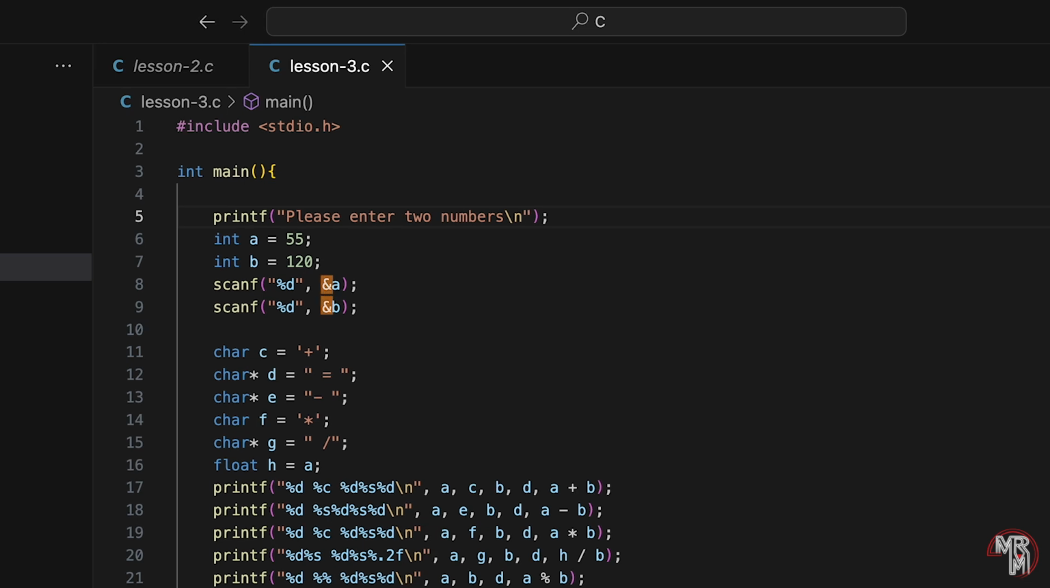Now we still have this ampersand operator that we haven't talked about yet, and we will save it for the next lesson since we have already covered a lot in this one.